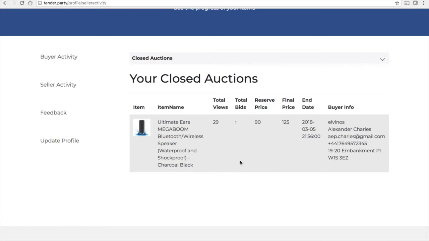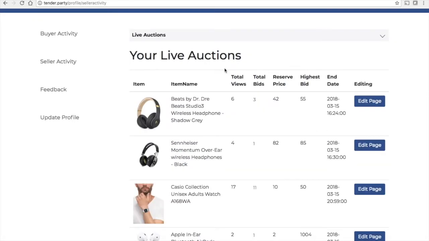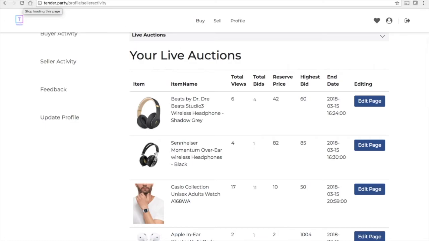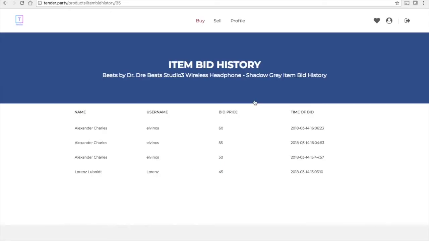So let's get back to the live auctions, tracking what's going on. The current highest bid price is 55. I've just heard that somebody placed a new bid, so if we refresh the page, we will see for the Beats Dr. Dre, the highest price is now 60. So this is constantly updating until the end date. This is basically an overview of all the metrics that the seller needs to have. And if you click on the total bids, we are redirected to the item bid history for that specific auction.